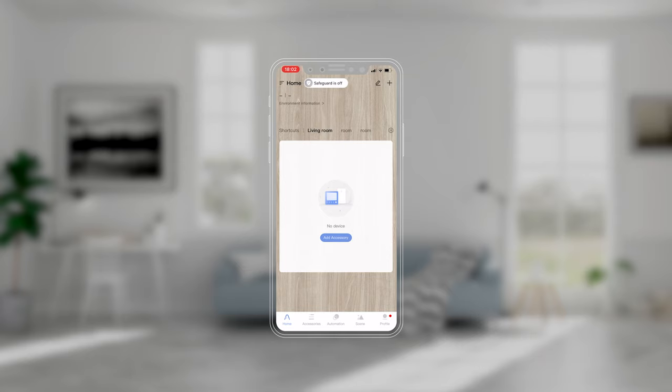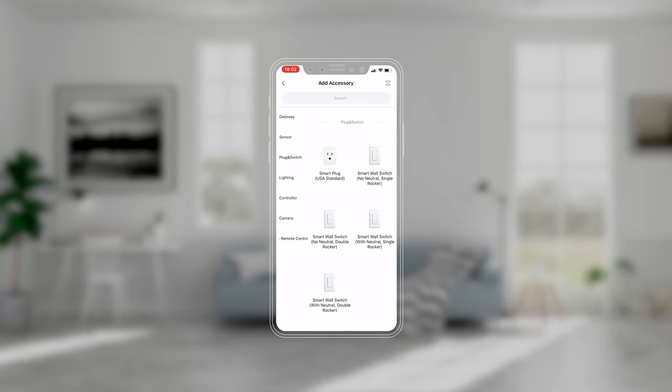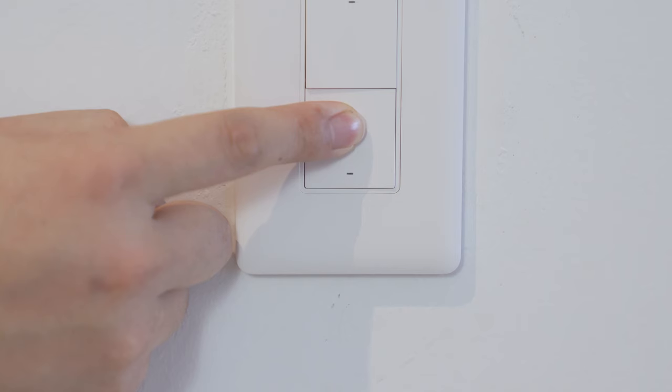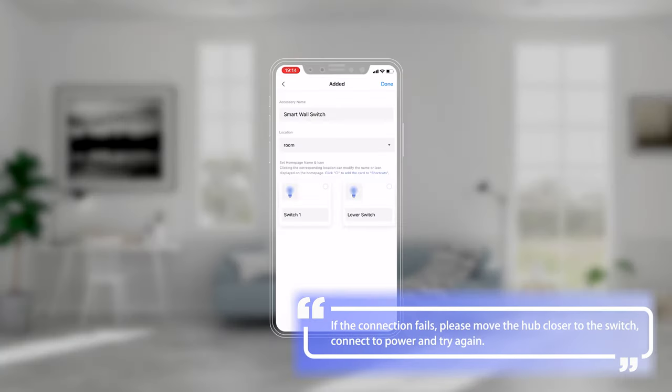Quick setup. Please open the app and then tap plus in the top right corner to enter the Add Device accessory page. Select Smart Wall Switch, no neutral, double rocker, and add it according to the instructions. If the connection fails, please move the hub closer to the switch, connect to power and try again.